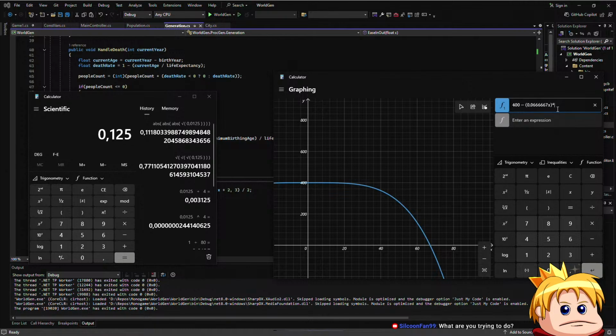I'm basically trying to kill off a population, I guess. So let's say a generation is born on year 1. And that generation is born with 1,000 people. And it has a life expectancy of 80. And in this case, 80 basically means that the generation is dead at 80. Like 0 people remain at 80.